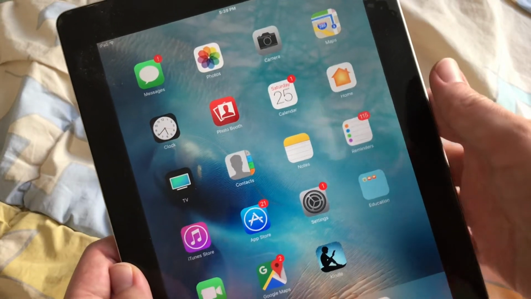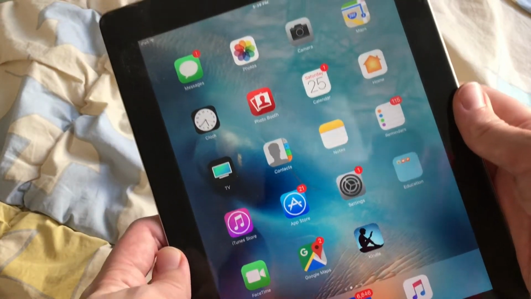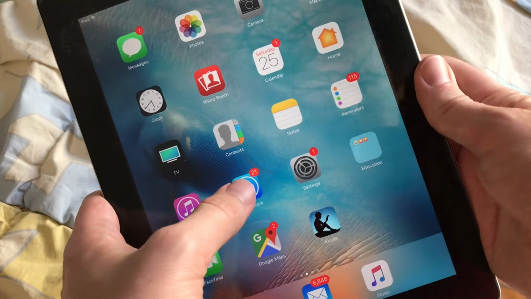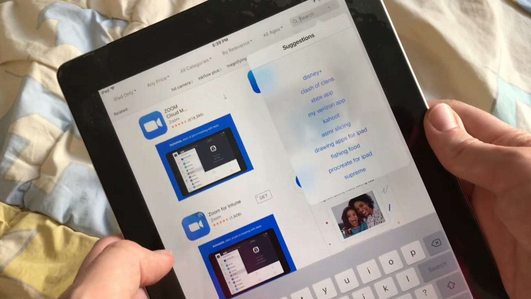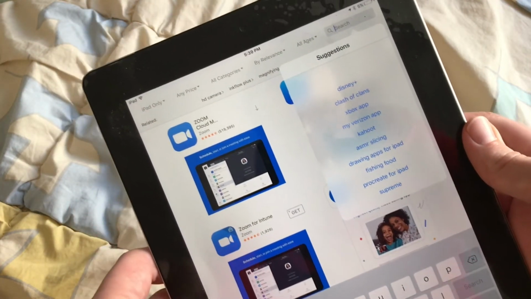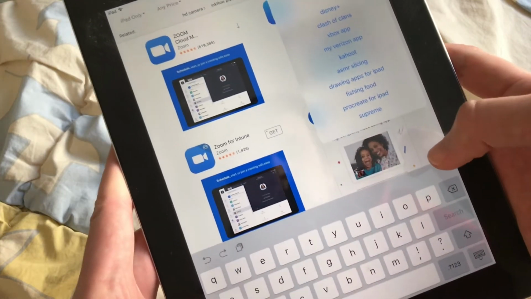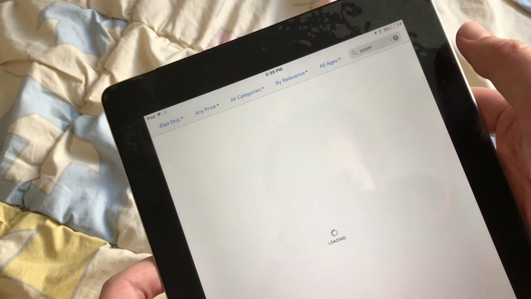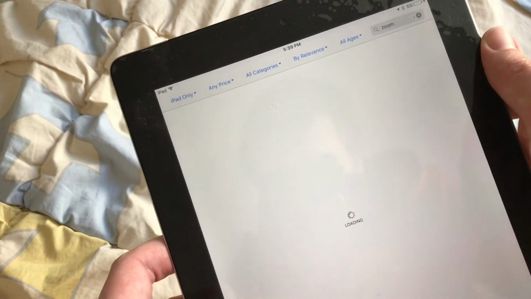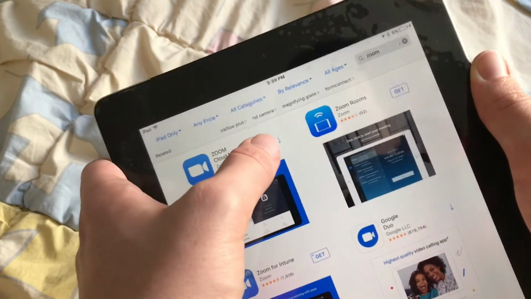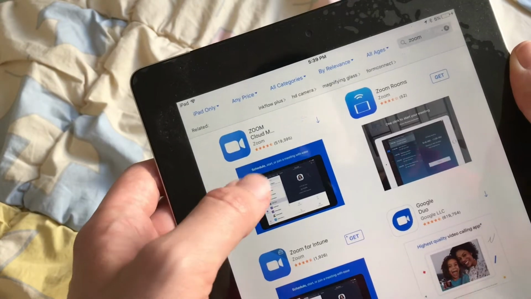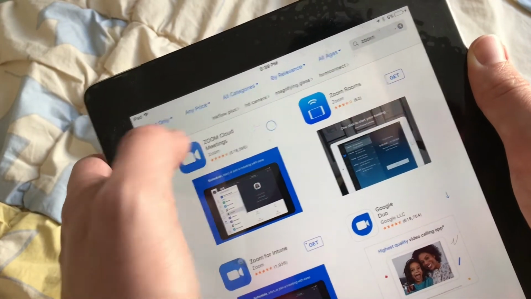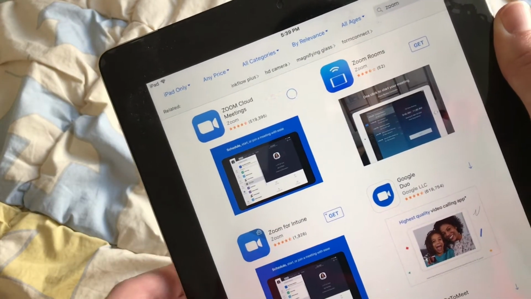Hello guys, so how to install Zoom on your iPad. So here's an old iPad that's pretty similar for old new ones. Just go to your App Store and just type Zoom. Zoom, and then you have this app. So this app, Zoom, not Zoom Rooms, and then just start downloading it.